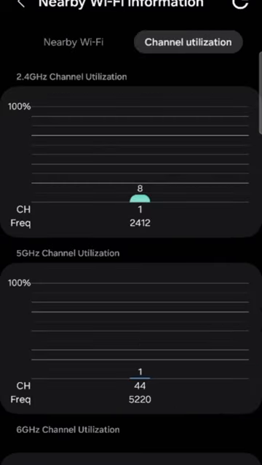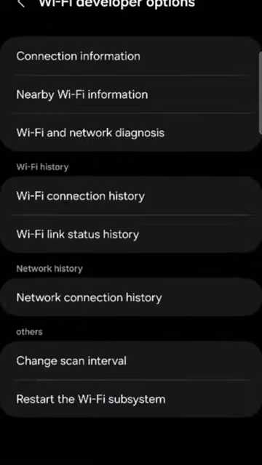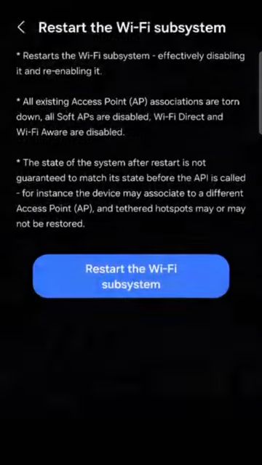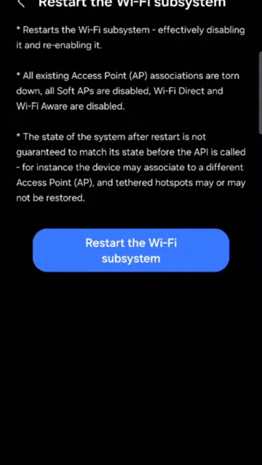You have channel utilization, which is one of the more important aspects of a Wi-Fi network. You also have the scan interval. You can change it. That is the time that your smartphone actually sends probe requests towards Wi-Fi networks. And lastly, you can restart your access point.